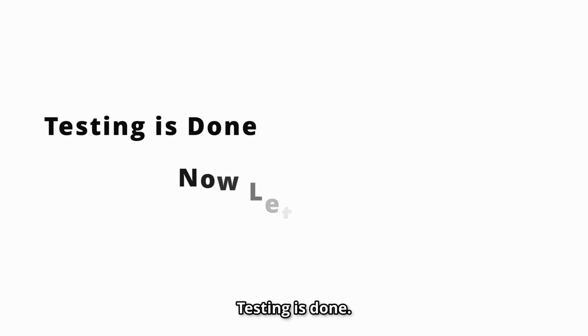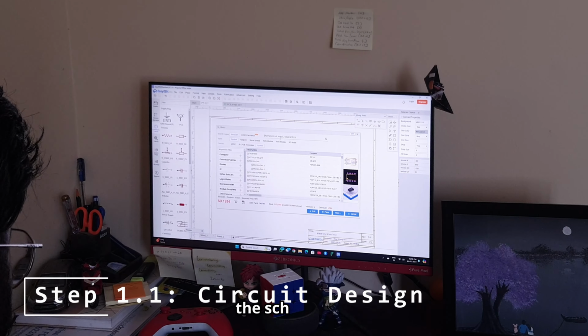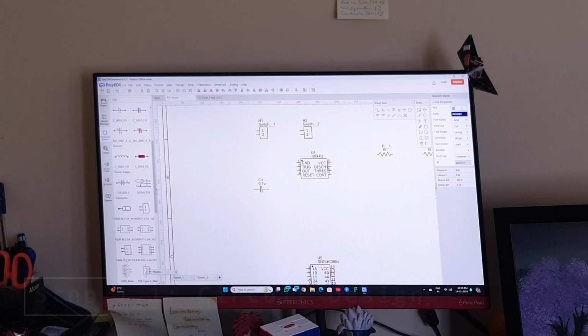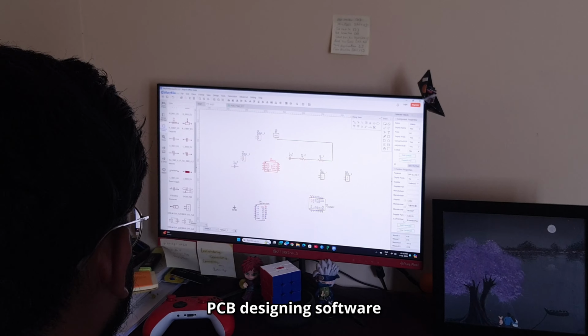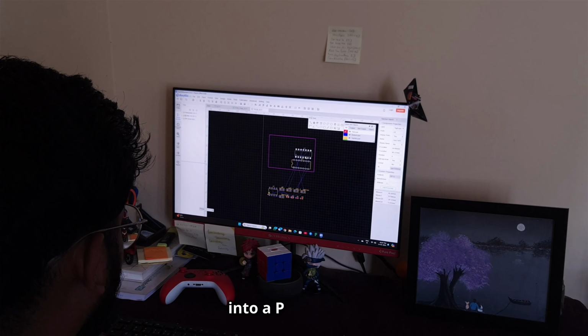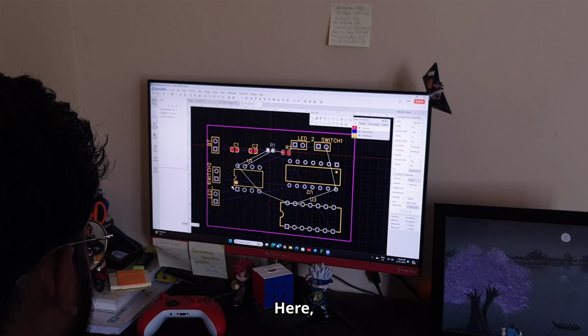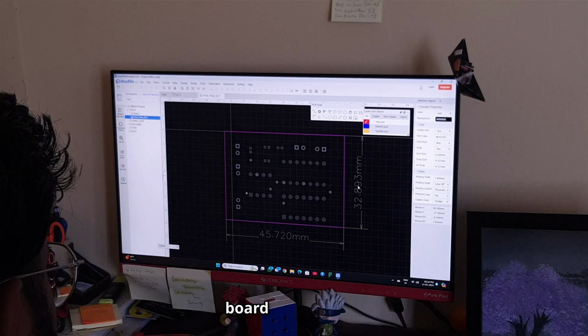Testing is done. Now let's build a prototype. The first step is creating the schematics. To do that, I am utilizing the software called EasyEDA. It's an open source PCB designing software. Once the schematics is done, I am converting it into a PCB layout. Here, I have set the grid size as 2.54 mm to match the perf board dimensions.